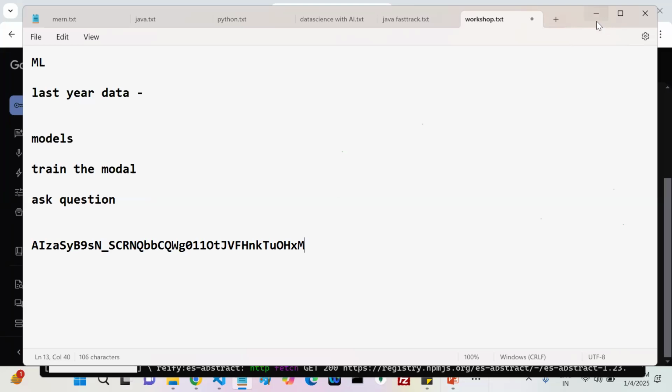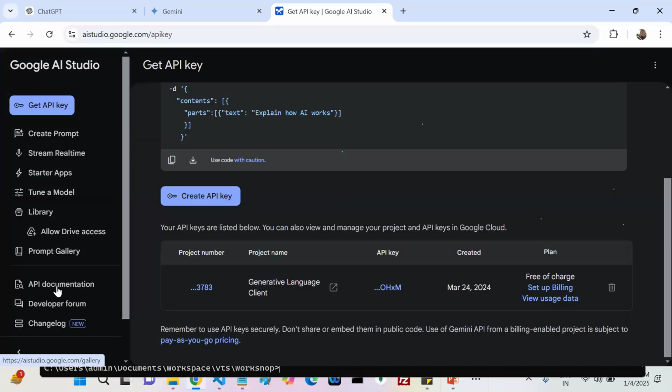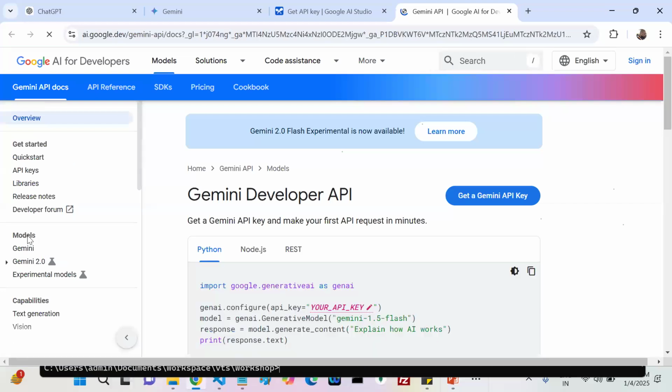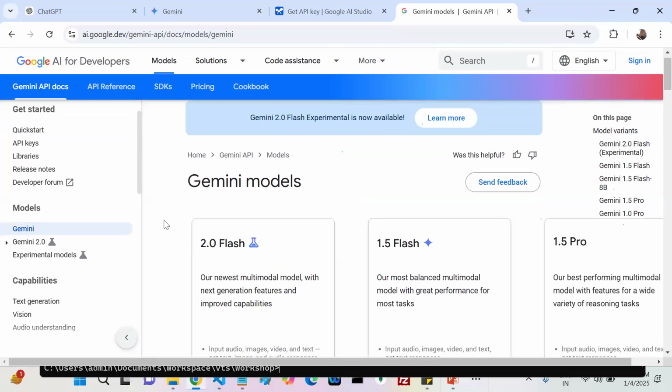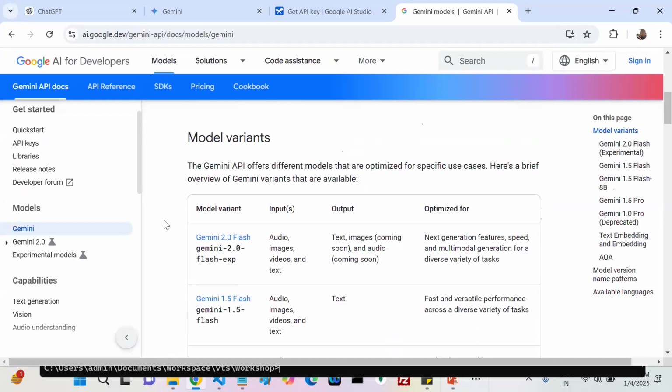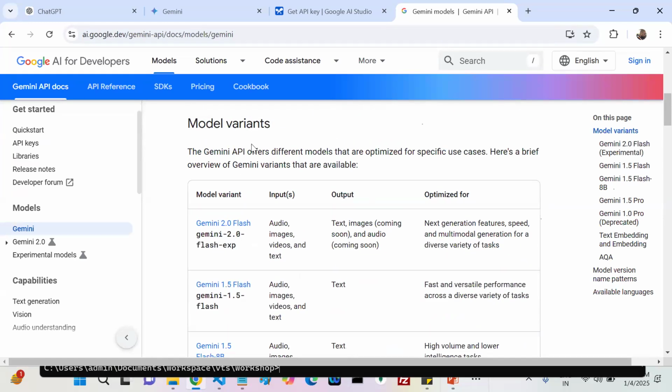Now, they have already created some models. Those are already trained, right? Just check for those models. Here, go to the API documentation. See, there is a section called Models, right? Now click on this Models. These many models are already created by the Google people.